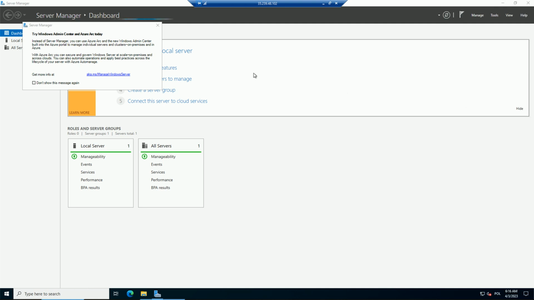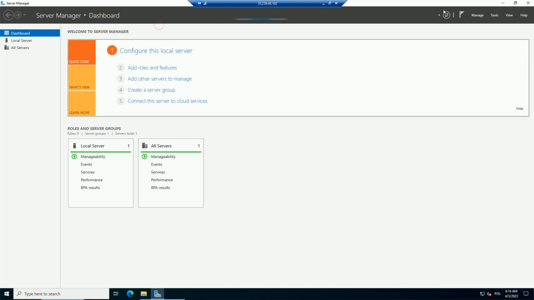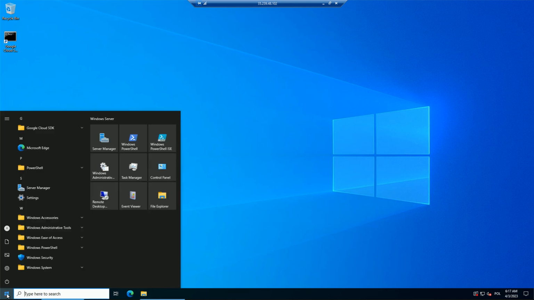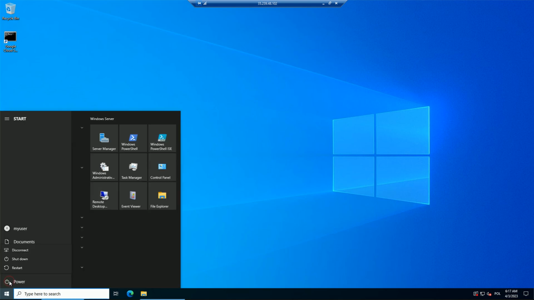I've got some pop-up screens, so let me close all of that. And this is our brand new external Windows VM. We are the administrators, so we can do whatever we want. For example, change the password if we didn't like the auto-generated one, add a new user, etc. In my case, I will just disconnect from the machine.